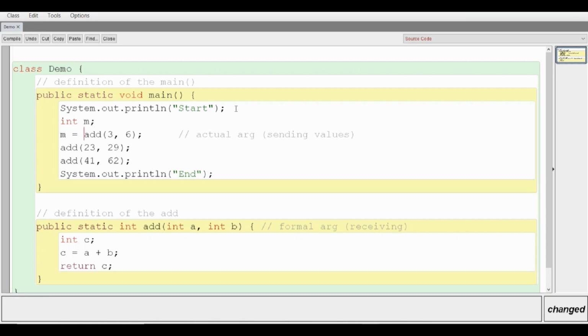I'm going to store it like this. I'll say M is equal to add(3, 6). So what will happen now? 3 and 6 are passed to A and B, so A and B are 3 and 6, and C becomes 9. This returns a value of 9. That means this function call actually results in a value of 9, and then 9 is assigned to M. This is an assignment statement, it is assigned to M.